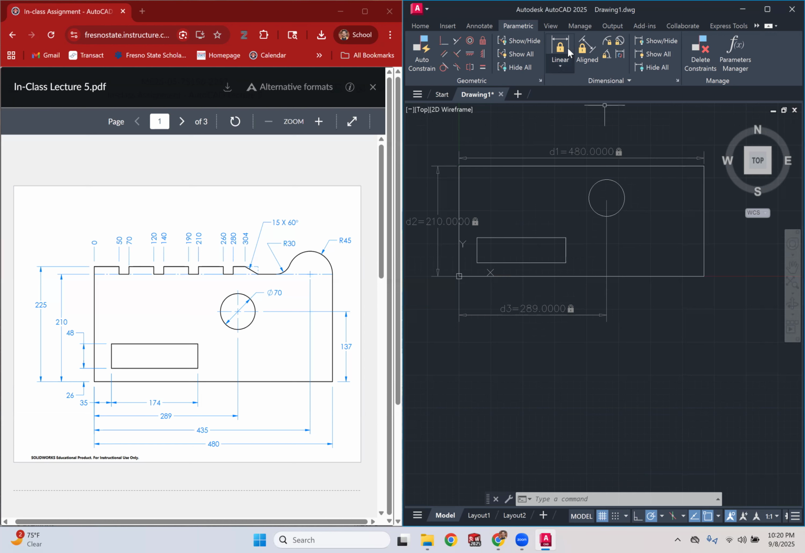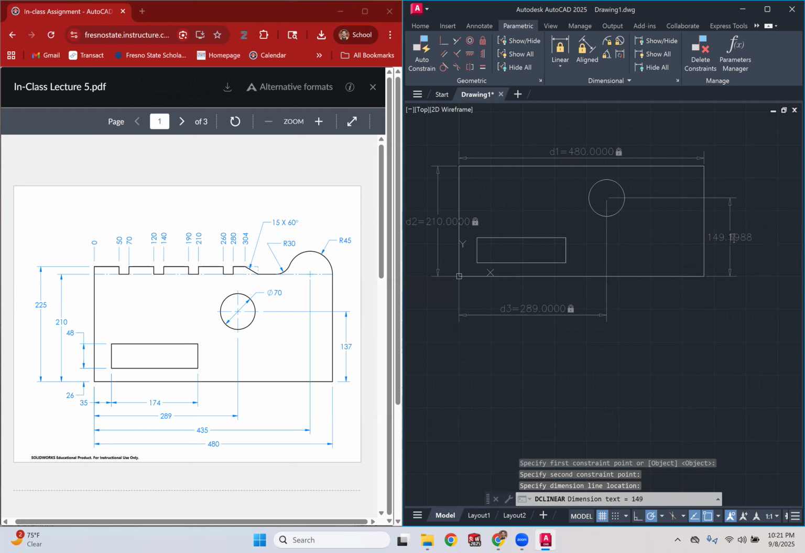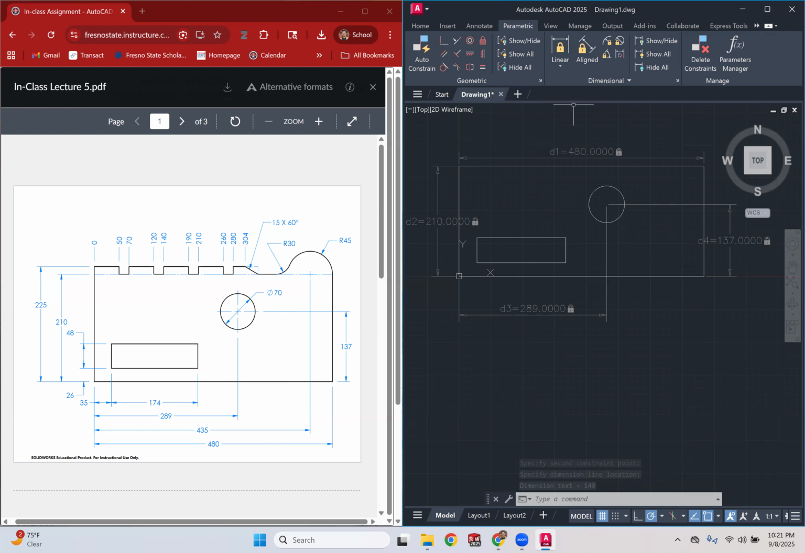Let's add a second one again by clicking on where I'm going to dimension from, and then the circle second. This dimension needs to be for the height. So based on the drawing, it's 137 units. And just to make sure I have my right diameter, I can add that dimension as well. So we still are at a dimension of 70, which works for that.